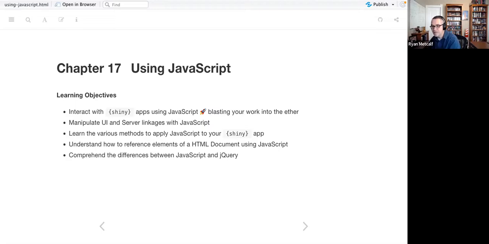The third objective is learning the various methods to apply JavaScript to your Shiny app. We've got actually three different ways that you can include a JavaScript function or script into your deployment of your Shiny app when you run your server. The fourth is understanding how to reference elements in an HTML document using JavaScript. This is probably the largest, I would say, needed important piece to this topic.